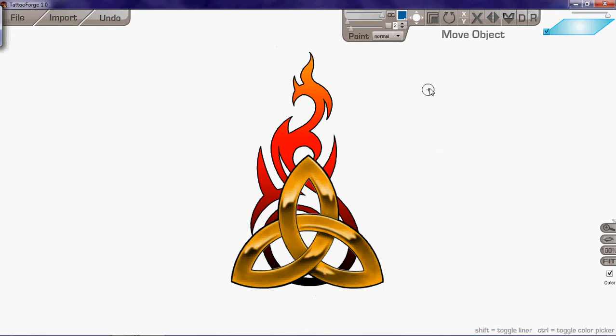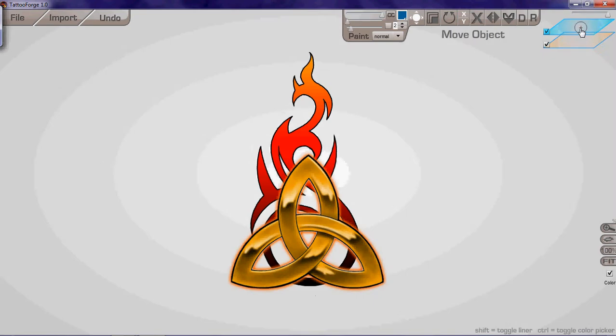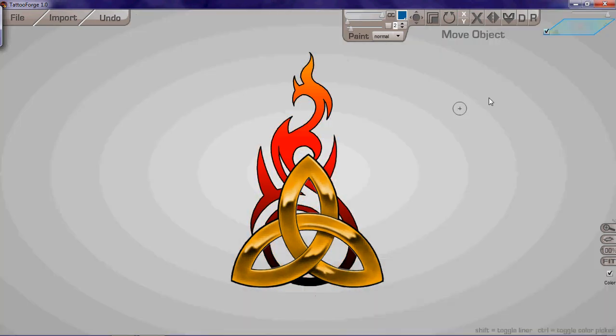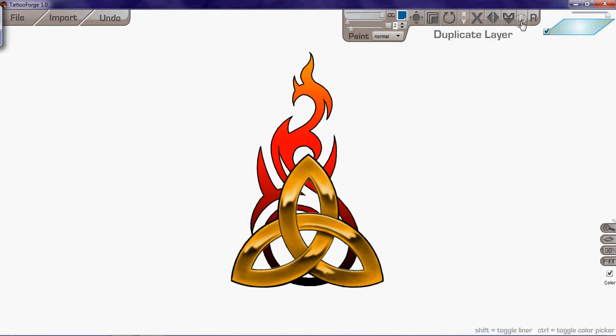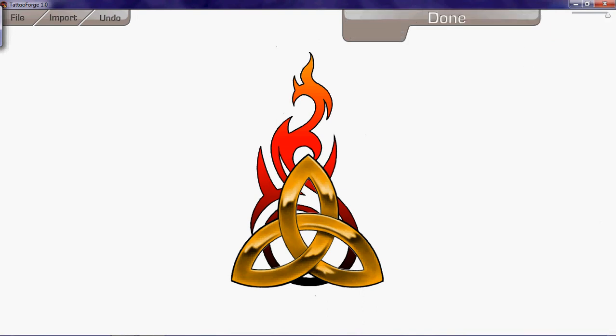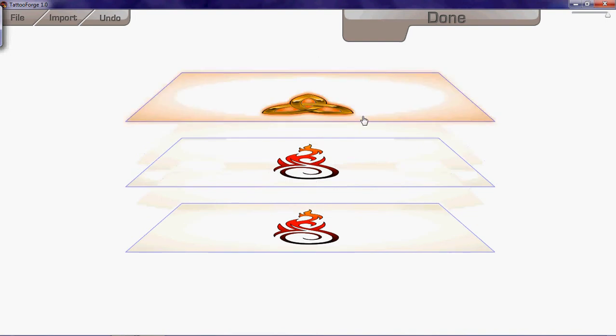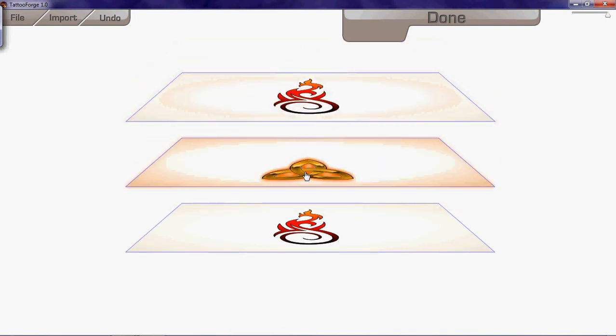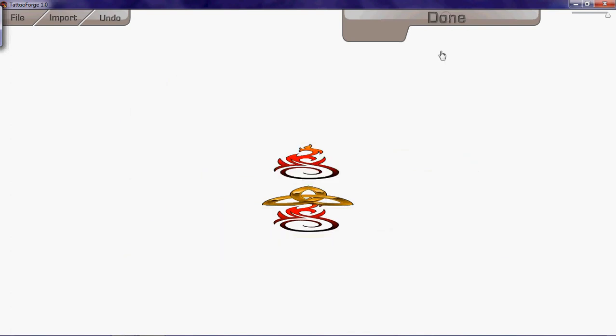The way you would do this is first you would select your tribal layer in the back, then you would duplicate it, and you would reorder the layers. Now you grab this one and put it on top so you have your knot sandwiched between two versions of that tribal. Hit done.